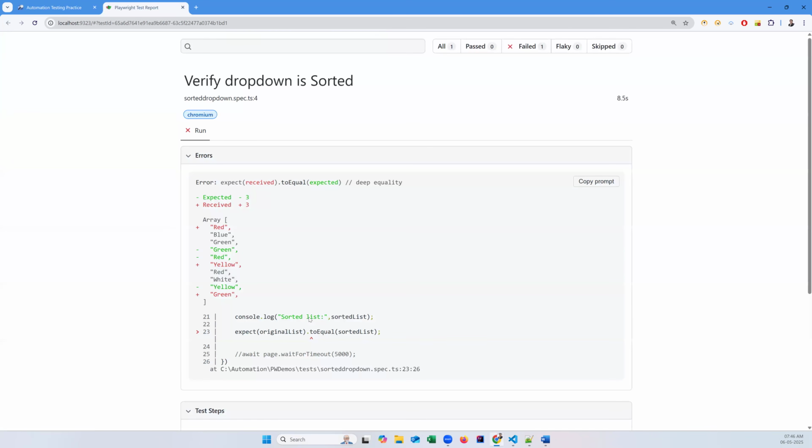Now we can see expected 3, received 3. So actually there are 3 options that are different. That's the reason it is failing. So this particular assertion has failed.